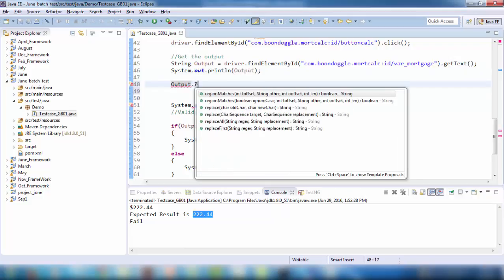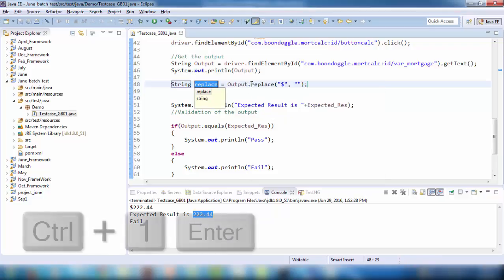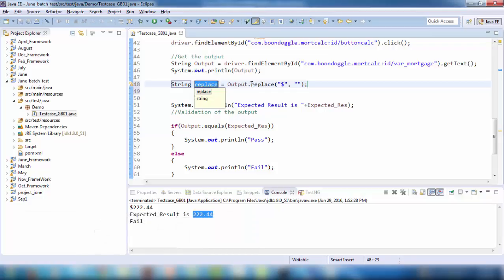Dot, what is the method which I can use? Replace. All these are architectural code which is already there, I'm just reusing that. It is dollar, and the new character is what? Open quote, close quote, semicolon. What should I say? Left hand side part if I want. What is the shortcut key? Again it is Control 1 enter. Automatically Eclipse will take care of it.